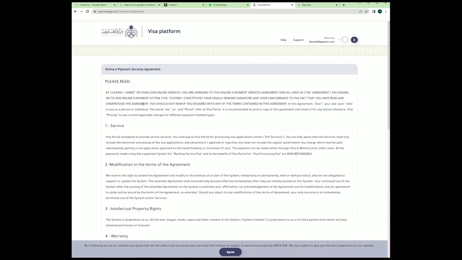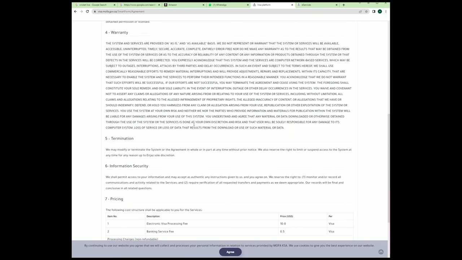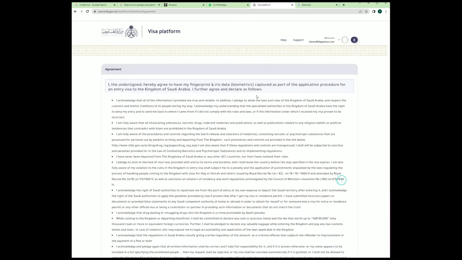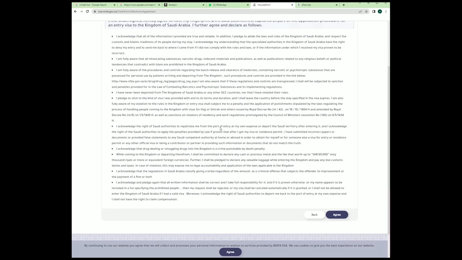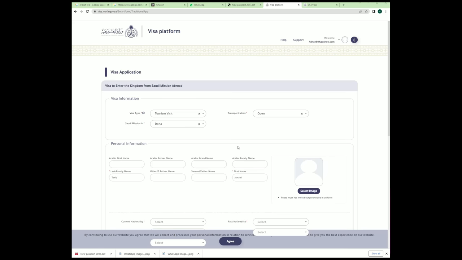This is the first information. It will show you the services and all the warranty terms. Now these 2 points are very important. These two fees are non-refundable fees, $10 and $0.5. This is a processing fee, and the electronic visa processing fee is $10. This is non-refundable if somehow your visa gets rejected. So let's say agree, I understand, and start this one.